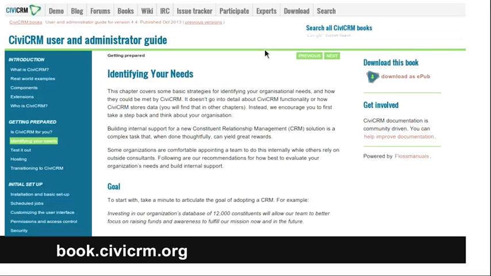Okay, so let's review some of the resources you have. There is a great book that is available for free online. You can easily remember it: book.civicrm.org. When you visit there, you'll see that there's the user and administrator guide, as well as developer resources. If you're just a user, you want to look for the admin guide. You can look at it online, you can download it, and it goes through a lot of great, fully fleshed out scenarios of how you might use CiviCRM.